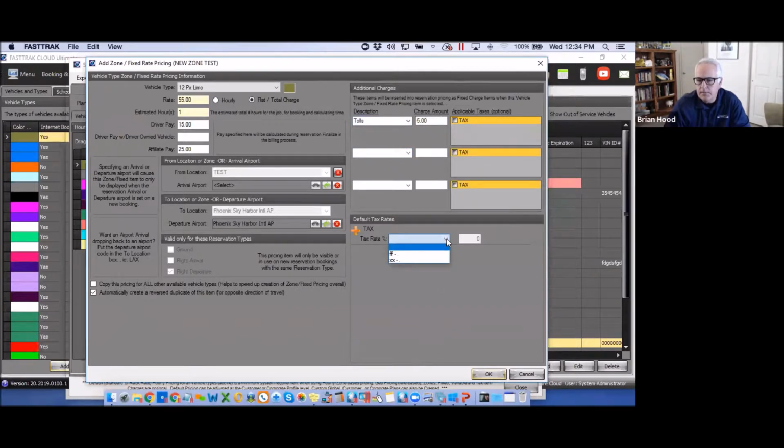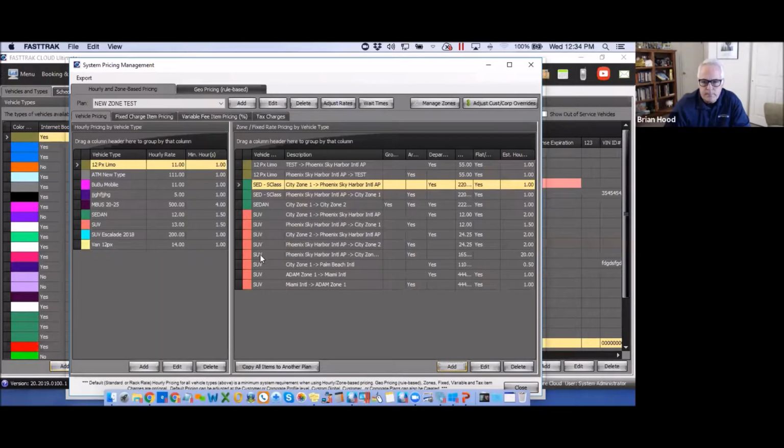If you know there has a specific tax, I would select the tax. It's applying a 2%. And if that tax is automatically applied to that toll, I select the option there to apply that. Now, clicking the OK button here, you'll see that it created both routes for that. I have a test to Phoenix Sky Harbor, and I have a Sky Harbor to test.